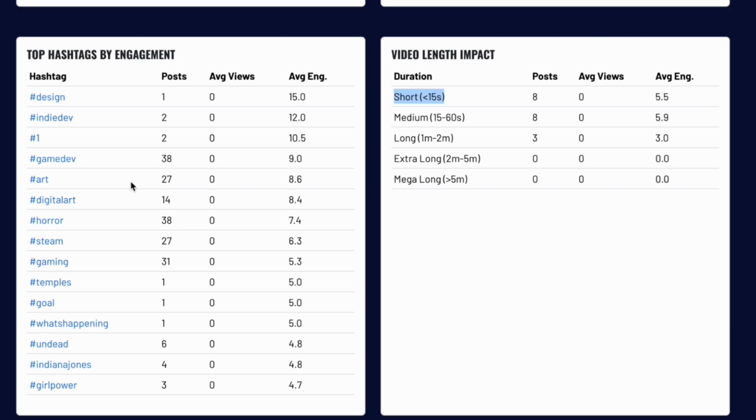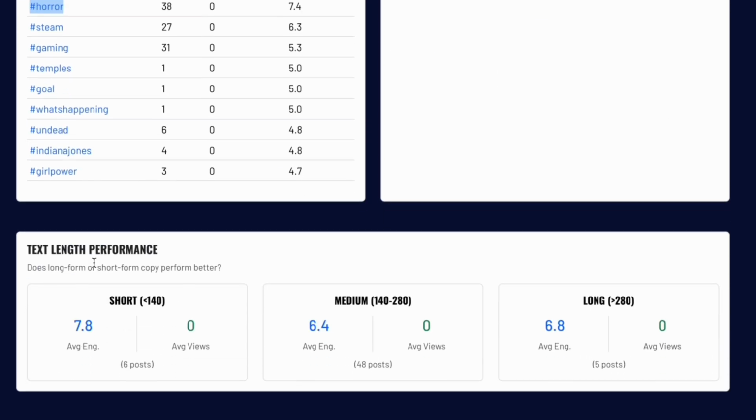And then as far as the hashtags go, we have gamedevs, which is good again, but this targets other game developers. It doesn't necessarily target consumers. Just be aware of that. You have art and digital art, which performed well. Then horror. So horror was a very good hashtag for engagement for Blue Sky. So we want to keep using that so we have an understanding of what's working for Blue Sky.